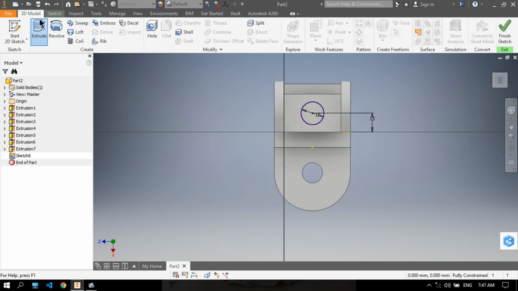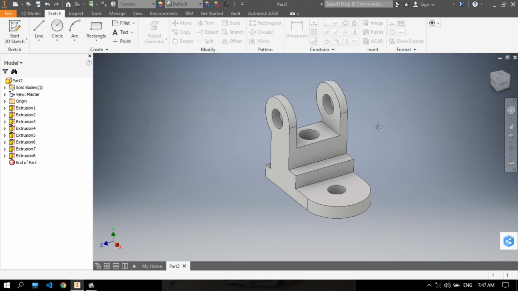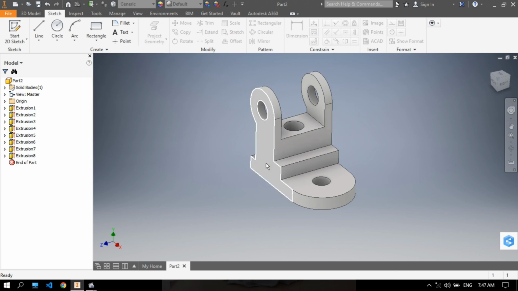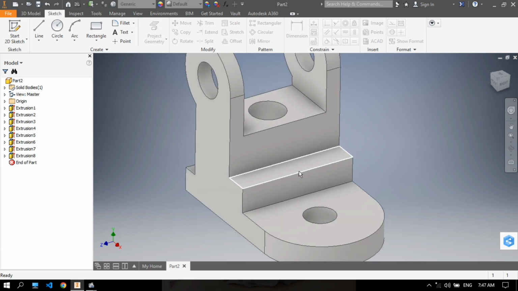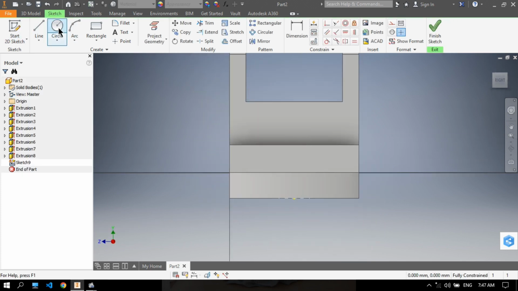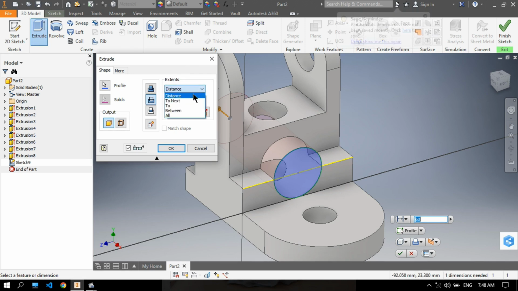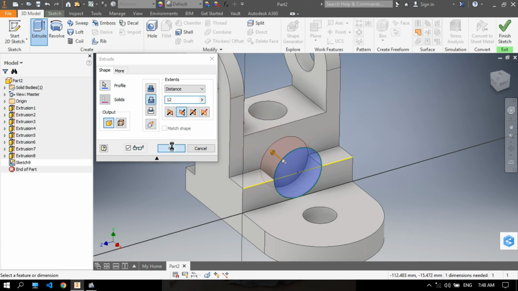Okay, the blue sketch. Got it? Okay. So another gap here. Sketch on that face. Circle. Then the center. Then I don't need through all, the distance is just 12, not through all.